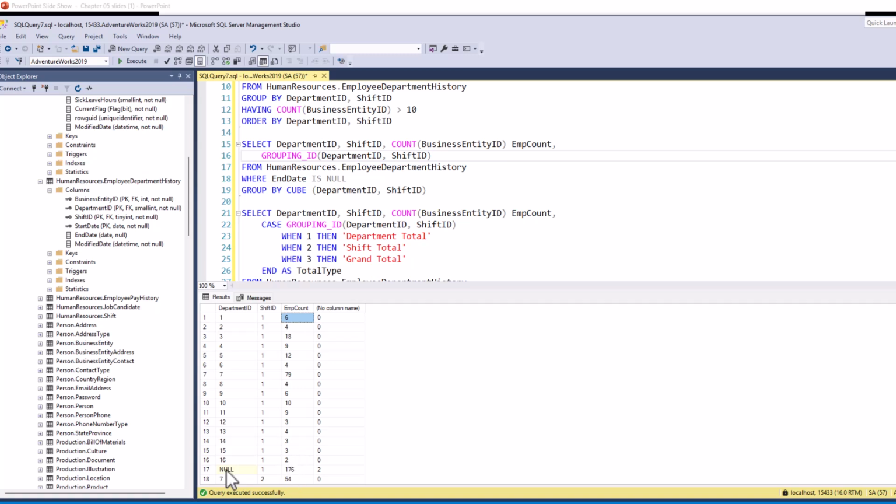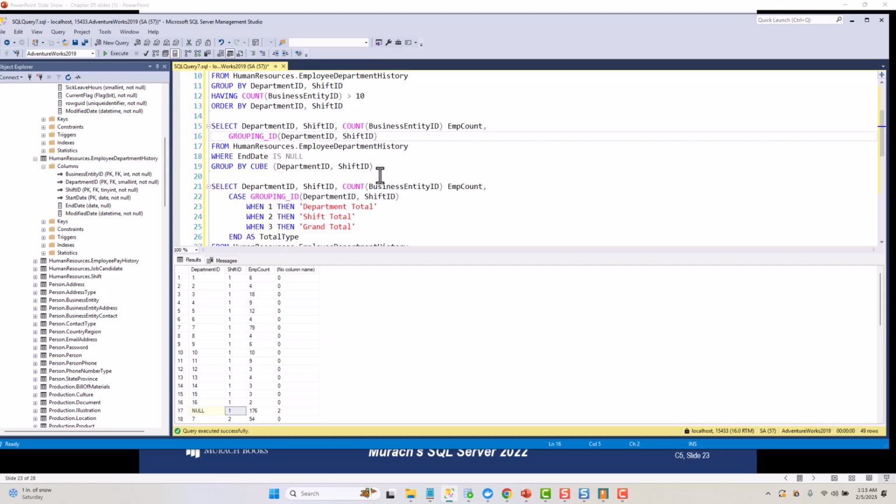Then I have, for my department IDs, that's going to be the shift ID, so I can go through and just essentially print out the grouping ID, use that same type of case to print out better titles for those rollups so that they make a little bit more sense than just seeing that null value there in that column. So hopefully that makes sense.